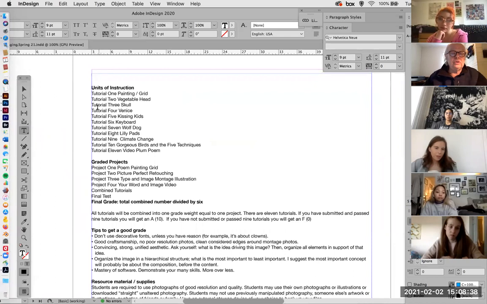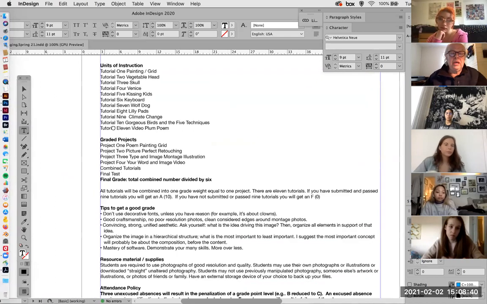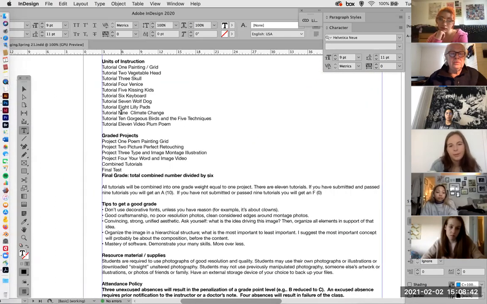So here are the units of instruction. And all of these will be credits. You get a credit. You get a credit. A credit will be on your grade sheet, and you're going to get a grade sheet. I can make that available to you anytime you want, but I will send it to you at least twice during the semester, so you know where you stand, what you have finished and what you haven't finished.